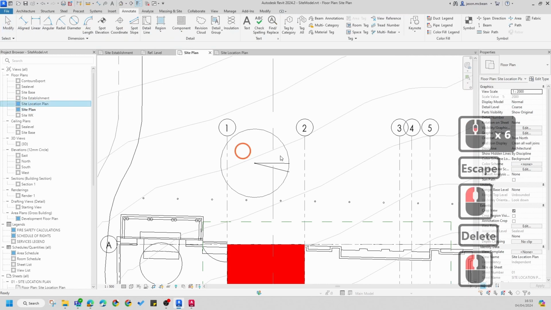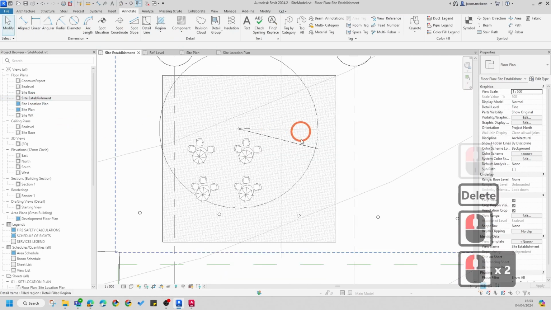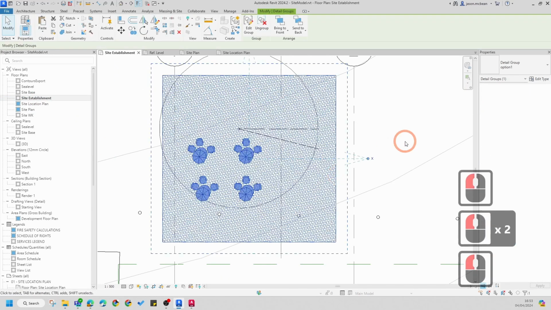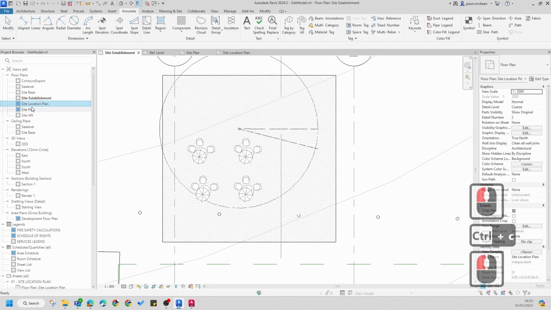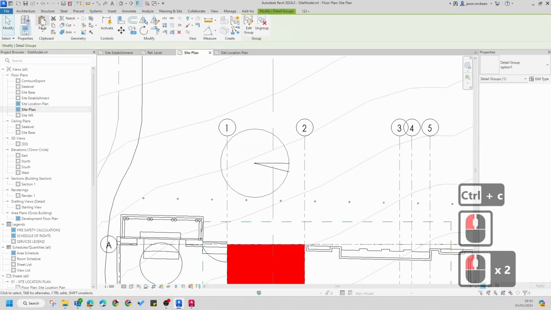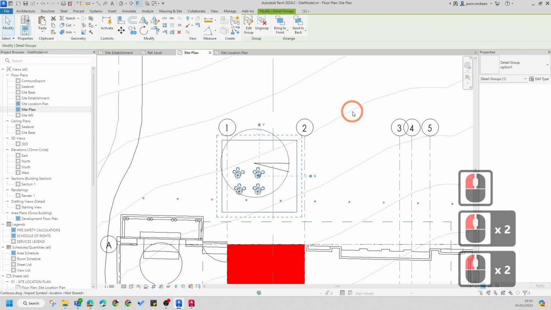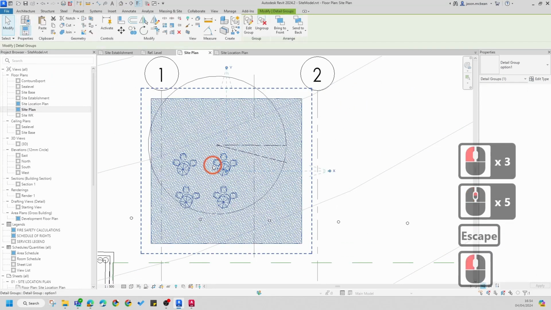Oh, wait a minute, that's why. I didn't copy the group. So my apologies, site establishment plan. Remember this is part of a group, control C, site plan, paste, align to current view. Okay, now remember this is option 1.